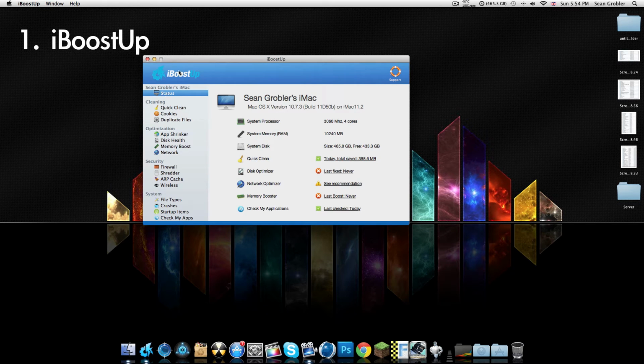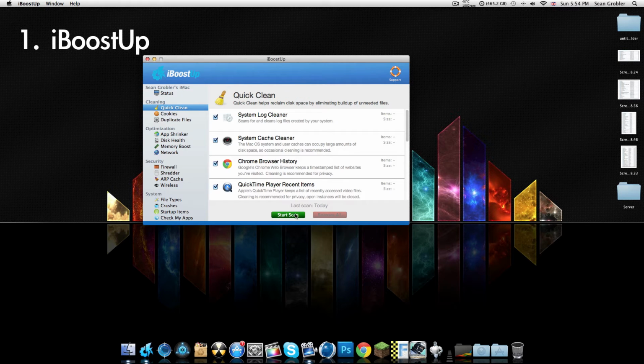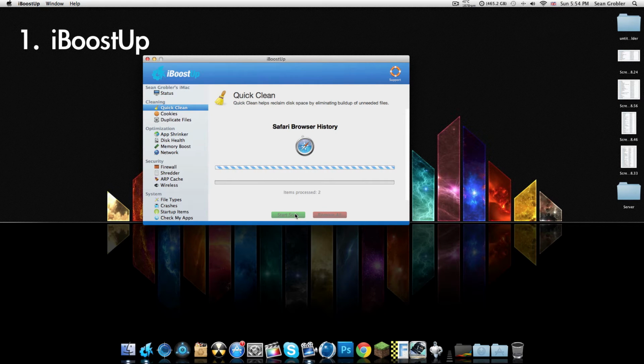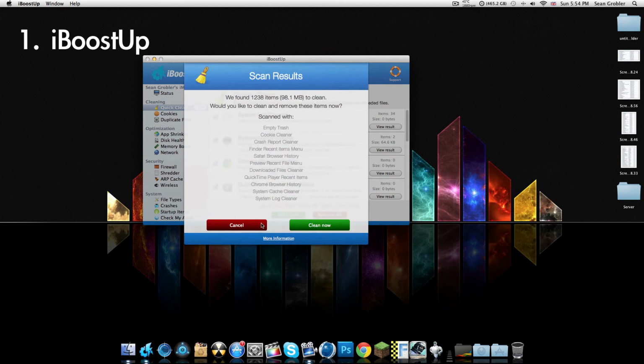Basically, when you open it up, it says iBoost Up, support, whatever. And here you got my name, status. It tells you about your processor, your RAM, your free space, etc. And when you want to do the actual clean, which is what this app is for, you click quick clean and then start scan. And this is the free version, so it doesn't clear as much and doesn't have as many features. But you can buy the full version.